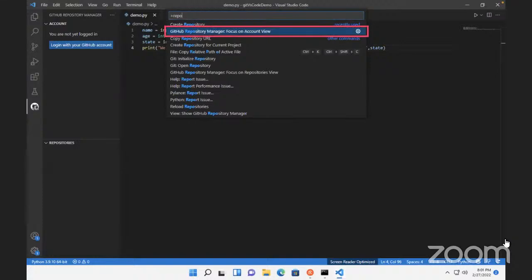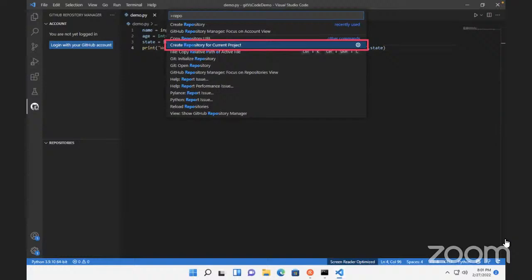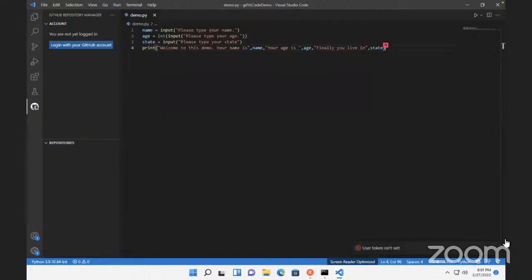Create GitHub repository manager. Focus on account view 2 of 14. Create repository 1 of 14. GitHub copy repository URL 3 of 4. Create repository for current project 4 of 14. Okay, let's do that then. Main landmark. Error. User token isn't set.